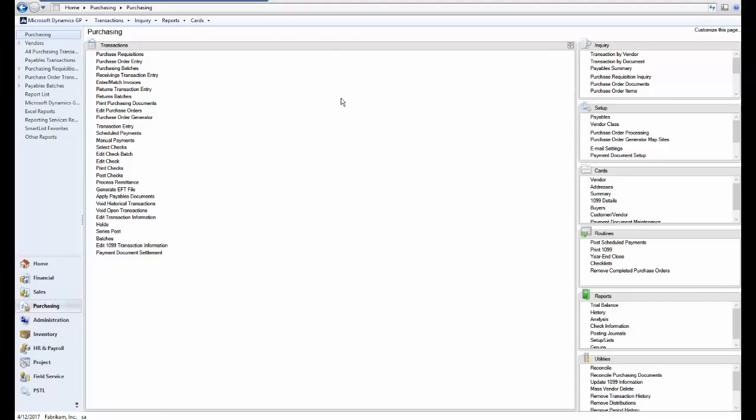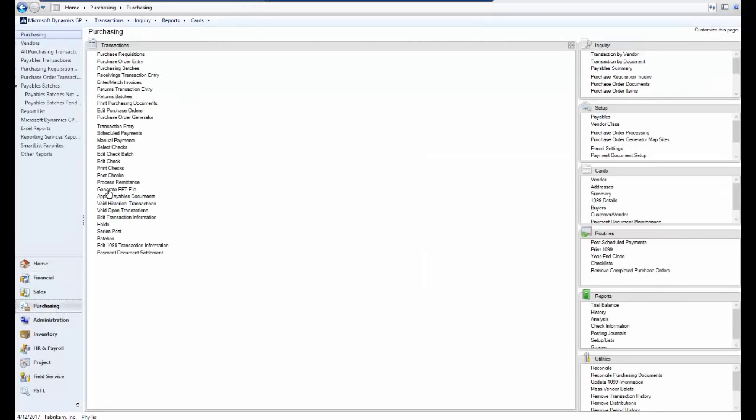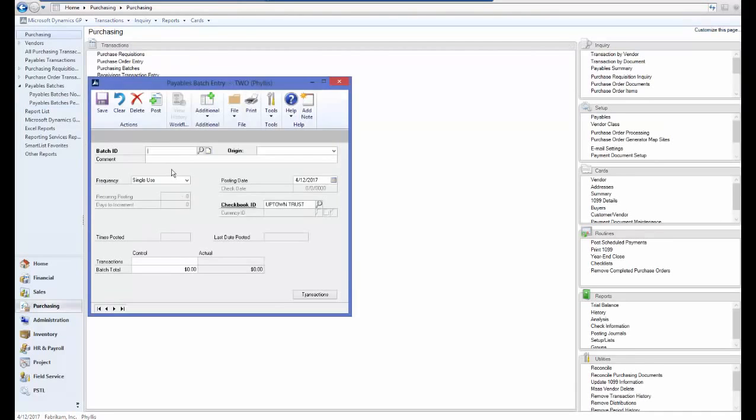And now let's log in as Phyllis. Now that we're logged in as Phyllis, let's go under the purchasing series. Here, there's multiple ways of approving these batches as well. If I go to the payables batch pending approval list, I can approve multiple batches, if there were in this list. I only have one for this example. I can approve, reject, delegate if I want. Let's go under the batch, we can approve through there. So select that, and we can go to workflow, approve, approve, and now we have approved a payables batch.